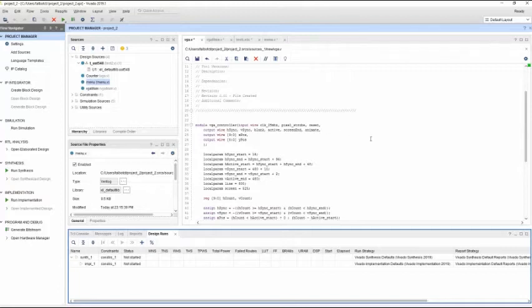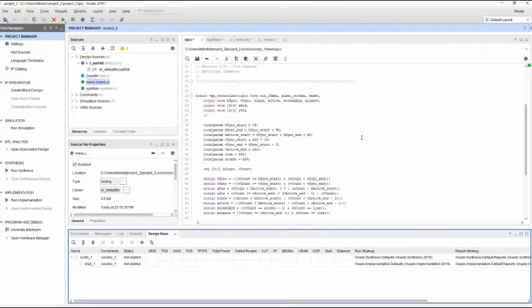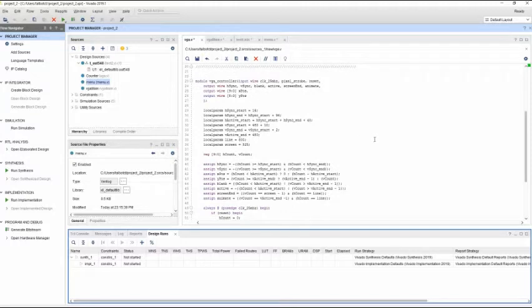This is our VGA controller module. It has all the basic setup stuff for the VGA, with our horizontal and vertical sync, and the XY position of the display. This is where we get our resolution of 640 by 480 with our front porch and back porch.